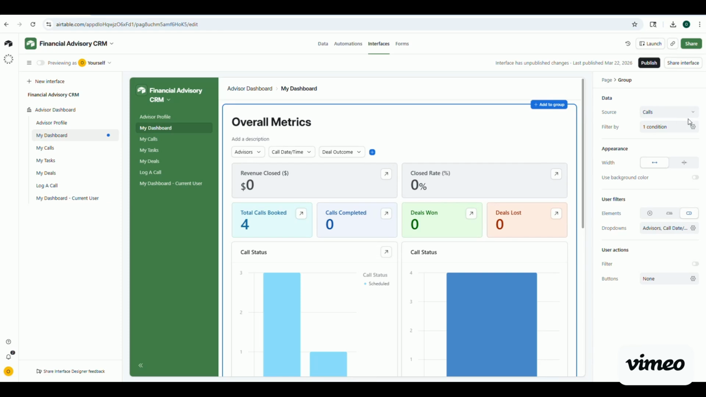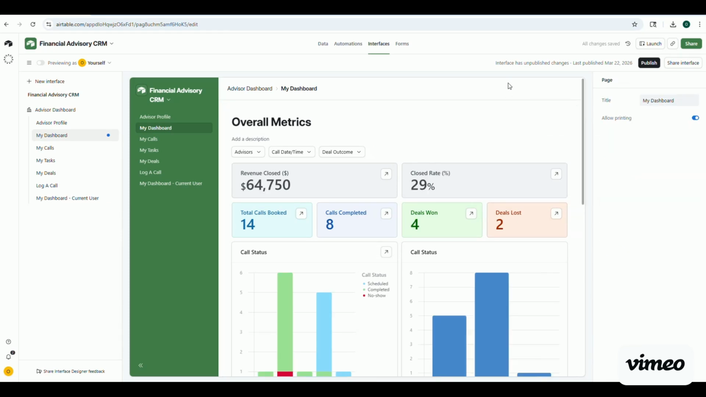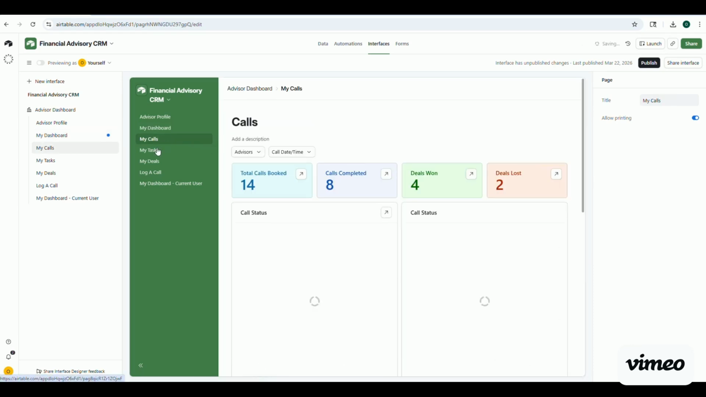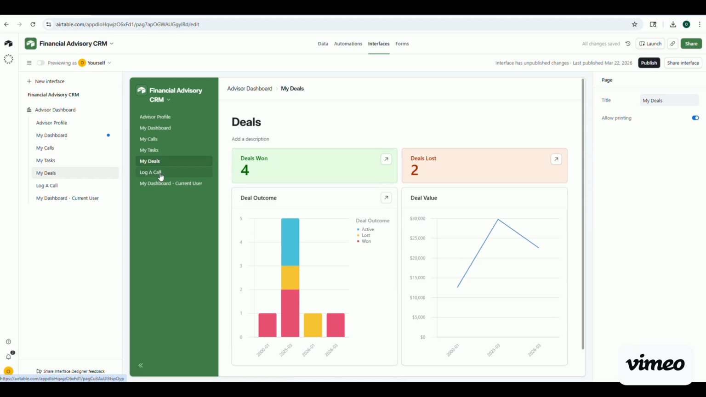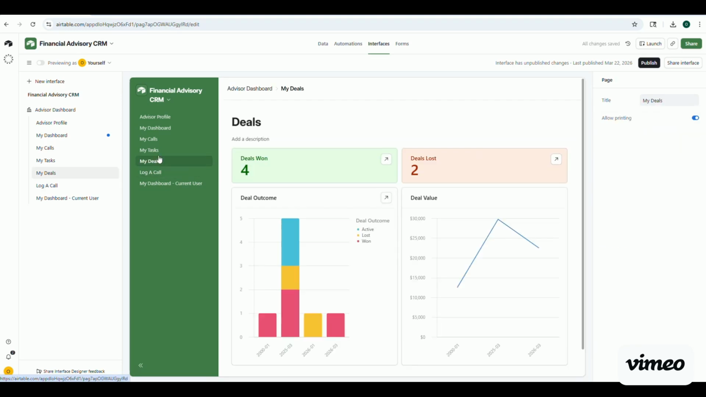I'm going to click on the group and just remove the condition here. Okay, and that applies to all other tabs that we have in here, all other pages. It can be conditioned for the advisor to see only their own data, and it's very helpful, and the advisors can interact with these from the interface page. Now let's talk about automations.